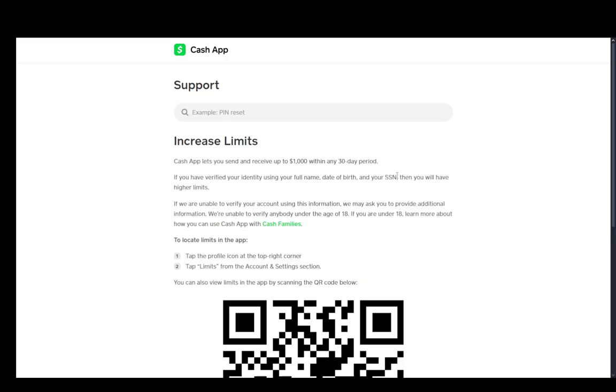Now, usually the limit is sending or receiving $1,000 within a 30-day period, or if you transform that, it is pretty much a limit on sending $250 per 7 days. Now, you can just verify your identity. All you need is your full name, date of birth, and your social security number, which will all either be partial or full depending on your region, but it's very easily done through your accounts and settings section.